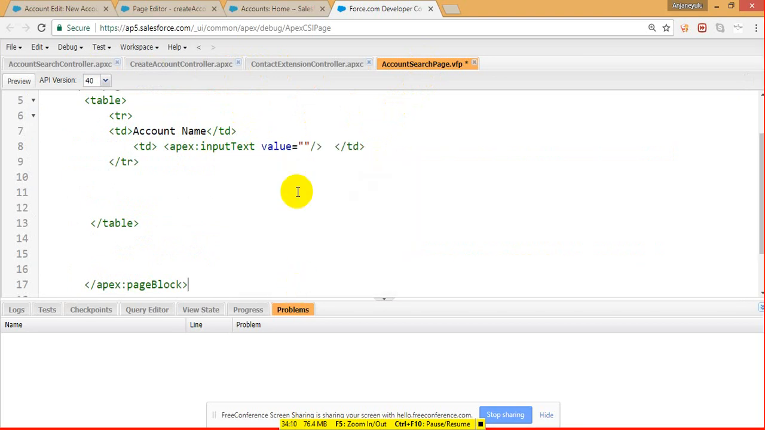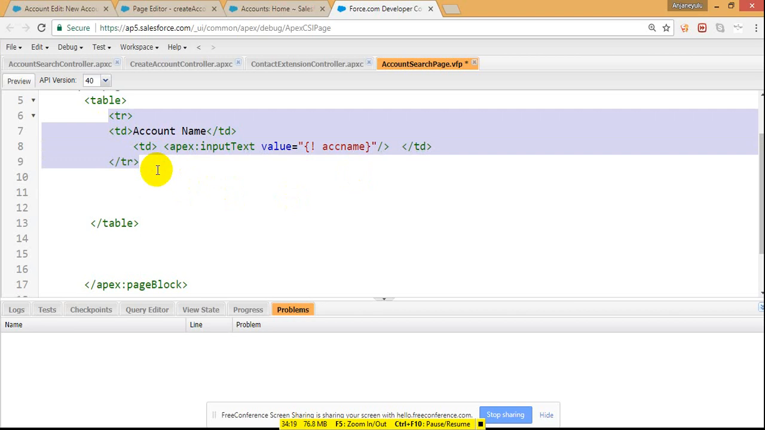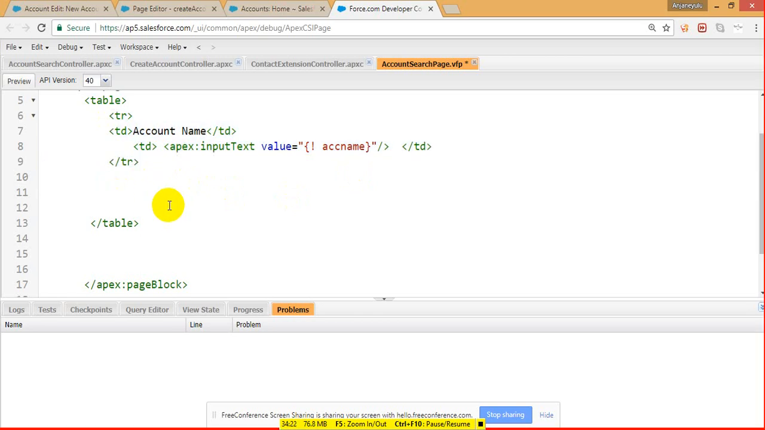Okay, then here I have to give the value. See here, you should have the value equals to ACC name. Okay, the same way one more TR for this. Here I am giving one more TR. Just copy this.